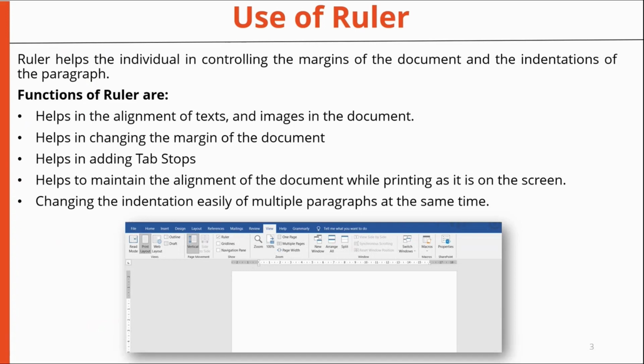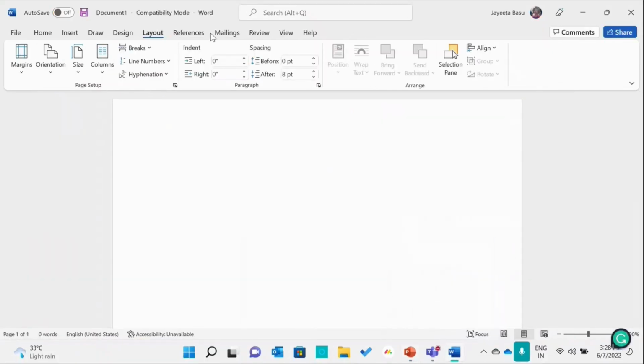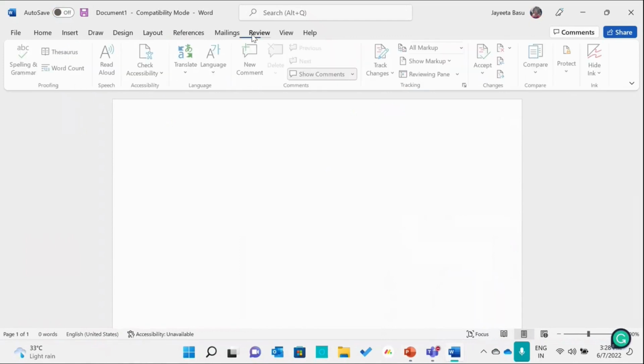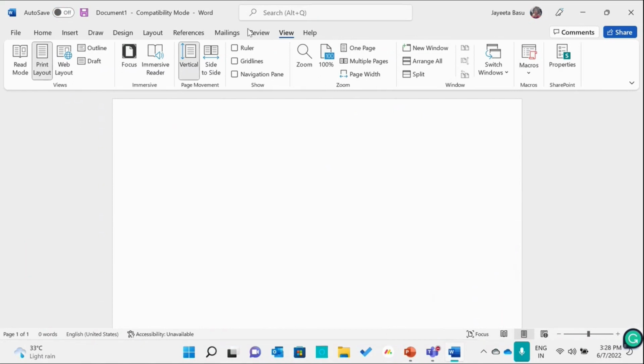Now, can you guess where we will be able to locate the ruler? Well, you remember that we went to view, and in view there is ruler, right? So this is what the ruler is. It basically helps and sets your tab stops, adds your borders, and even aligns your images and text.